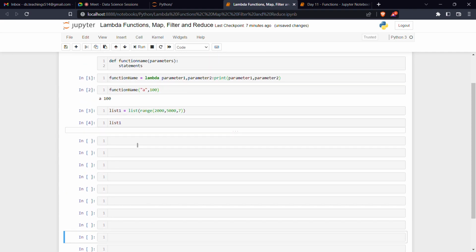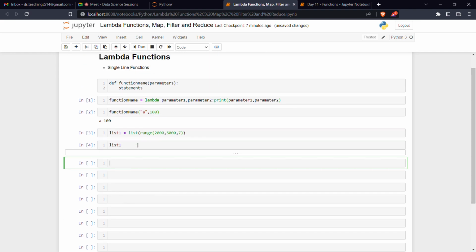Now in this one, let's say you wanted to print out all the numbers which are even numbers or which are odd numbers, something like that. So if you wanted to write a function for that, let's say print all the even numbers from the list. Okay, so for this one let's apply a lambda function.